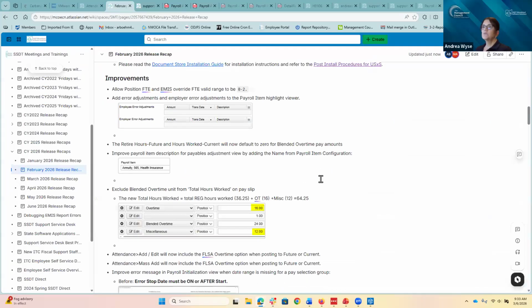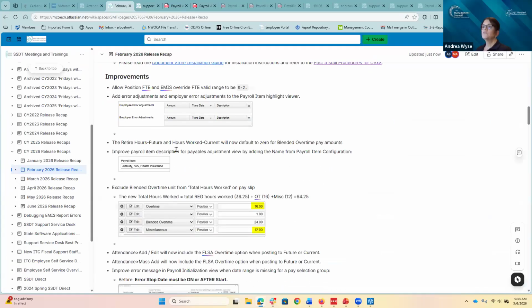Okay. The next one is that the retire hours future and hours worked current will now default to 0 for blended overtime pay amounts. Before, when you were adding blended overtime pay amounts, if you entered 5 units, it automatically put 5 in the hours worked current and in the retire hours future. Now it defaults to 0 automatically, so that will not be included in any of the retirement reports.